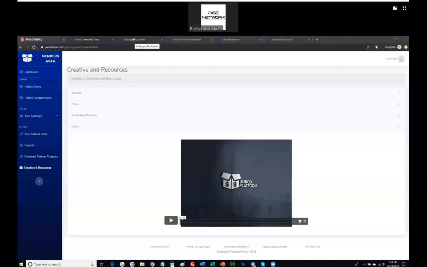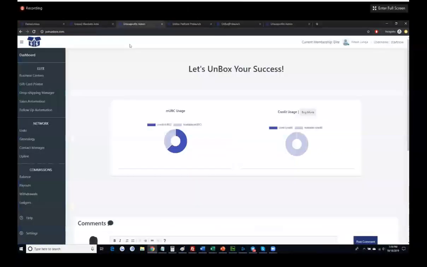Now, obviously, what I'm showing you is not the final version of it. The final version will have even more than what you're about to see. But I want everybody to have an understanding of how this is going to work. Okay, so when you log into your main UnBox account, you will actually see how many points you have available, how many credits you have available.